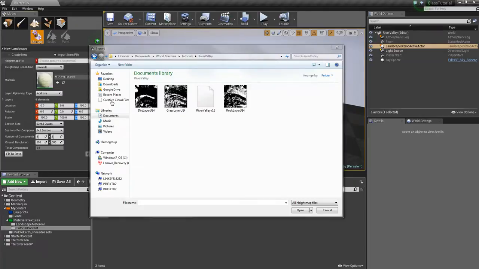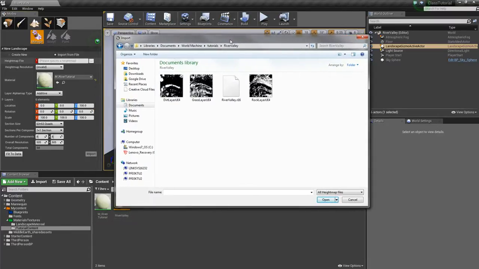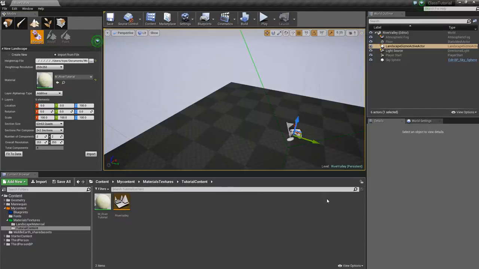Okay, sorry about that, but here's our River Valley, and it should be an R16 file, so I had misplaced that one. So we're back here, and I'm going to select this one. You can see I got these other layers we're going to be using. Those are the PNGs that we're going to be using in a minute. So go ahead and open that up.